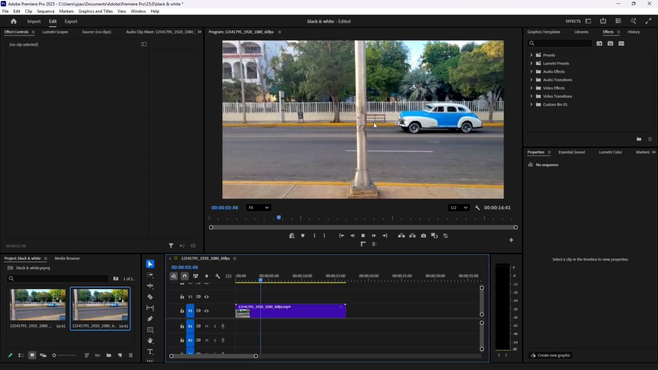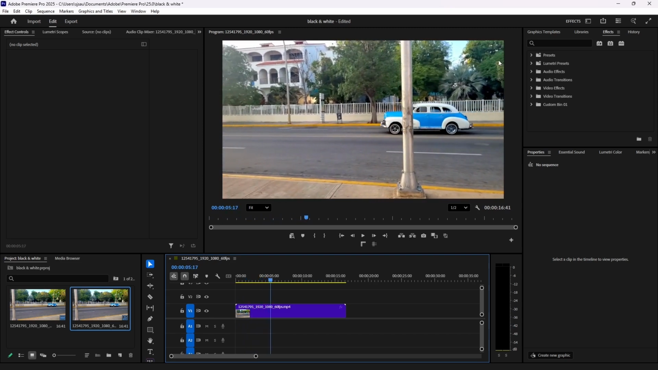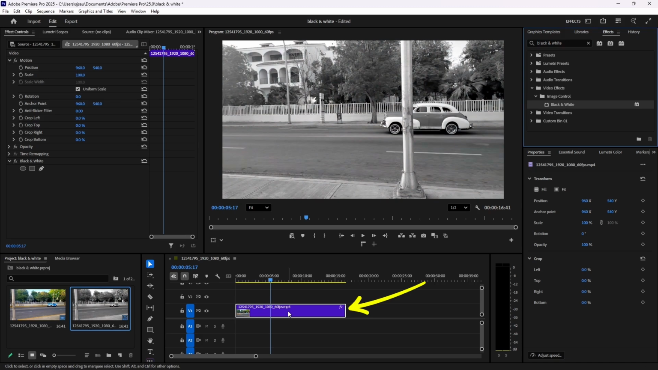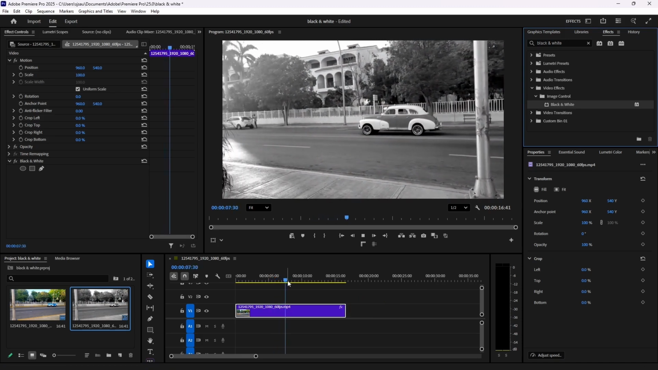And now if we want to turn this video into black and white, we have to navigate to the effects and in the search bar type in and find an effect black and white. Just drag and drop this black and white effect on the video in the timeline. And then you can see that the video becomes black and white.